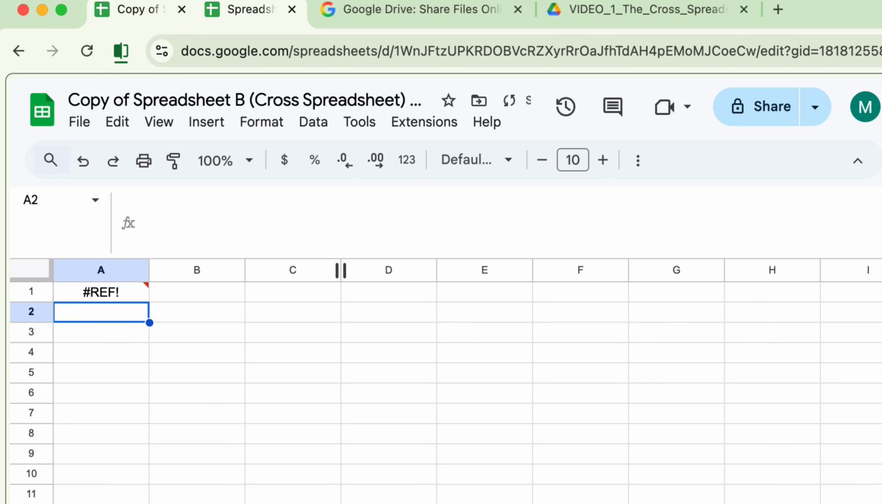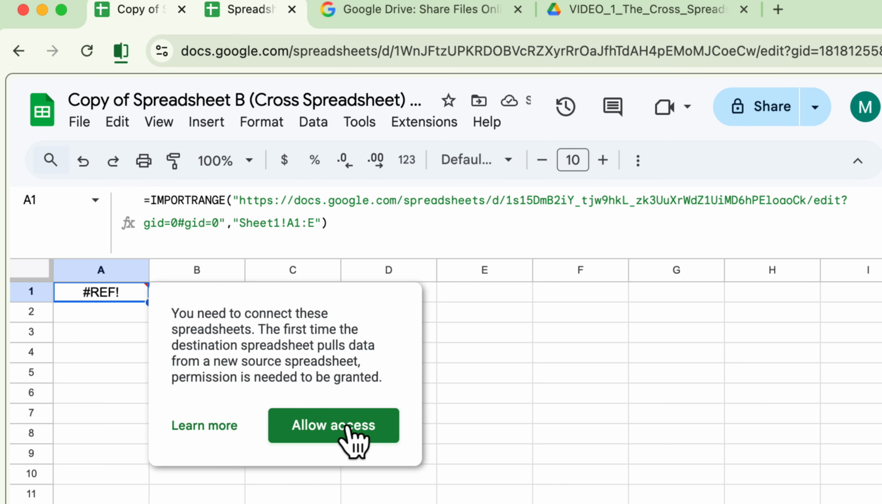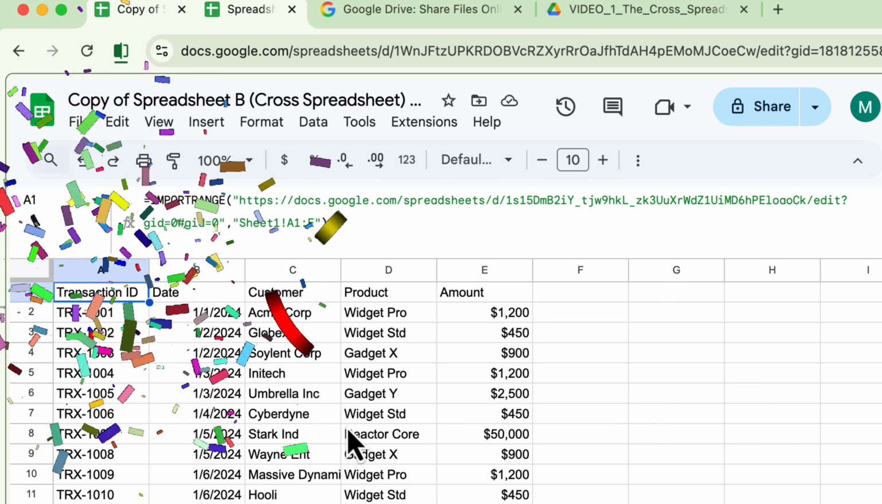You will see a reference error. This is normal. Hover over the cell. You will see a button that says Allow Access. Click it, and you're done. Now the data is inside your workbook.